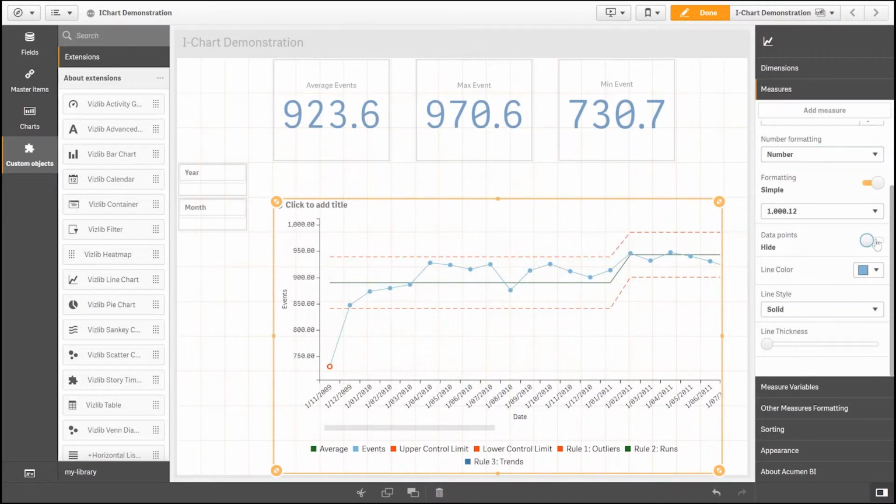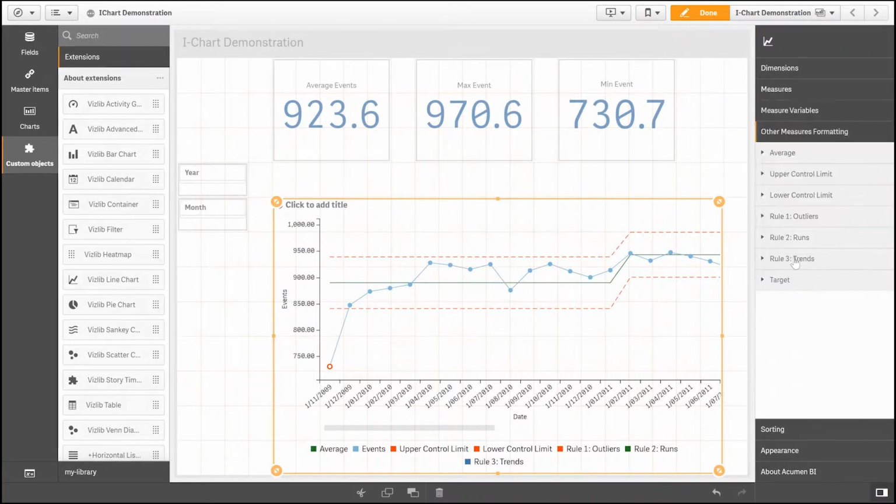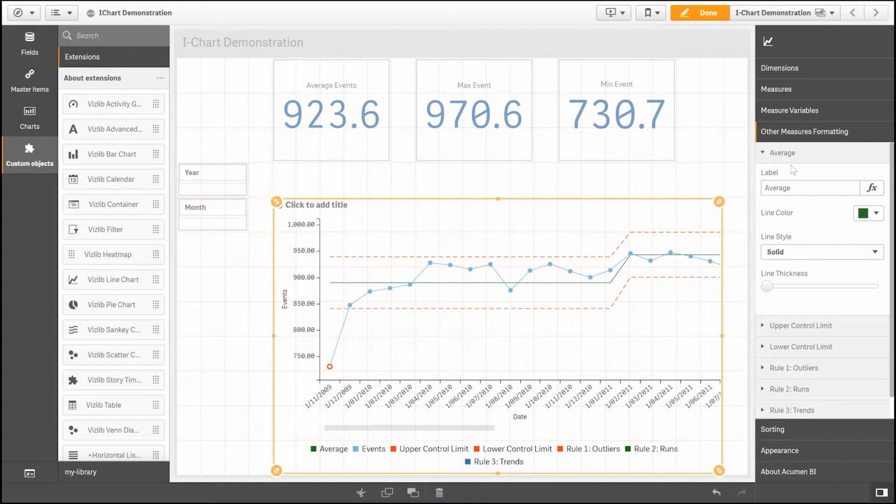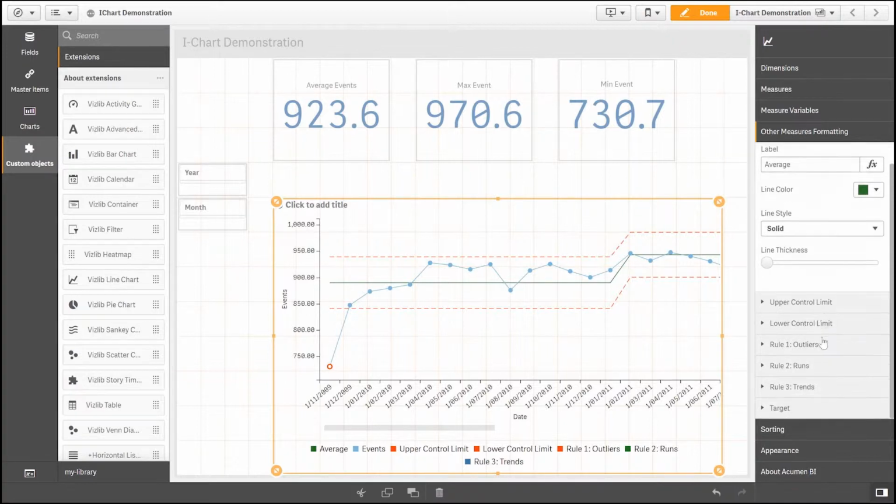You can choose whether to show data points or not. We can change the line color, line style, and line thickness as well. The ability to format other measures includes similar functionality for the other lines, so for the average, the upper control limit, and the lower control limit.